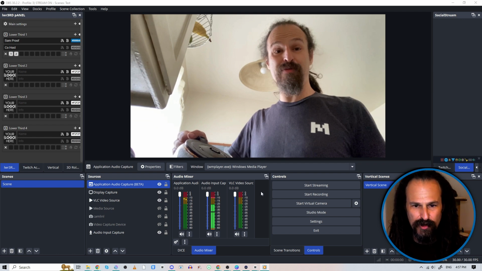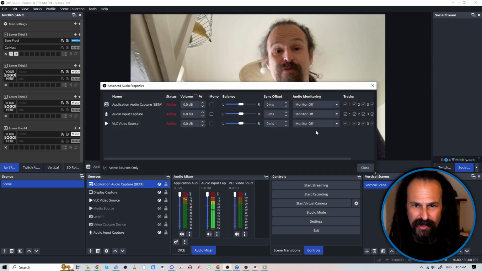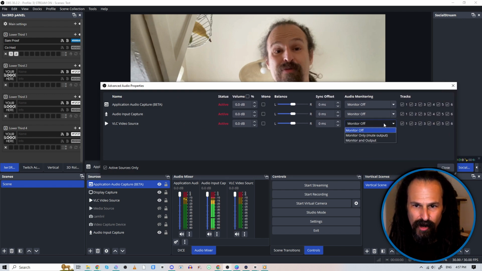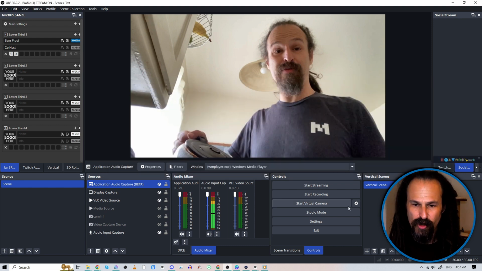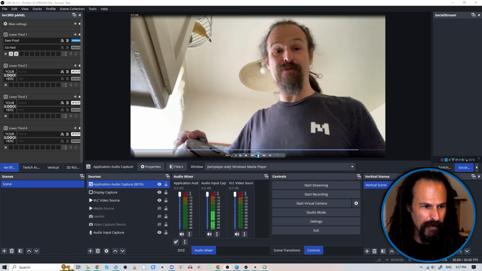So if I were to, again, click on our advanced audio properties, make sure the monitor is off, or at least it's not muted, not monitor only, but monitor off or monitor and output. And then 1 through 6 are selected on our tracks. We should be golden, and that is working.